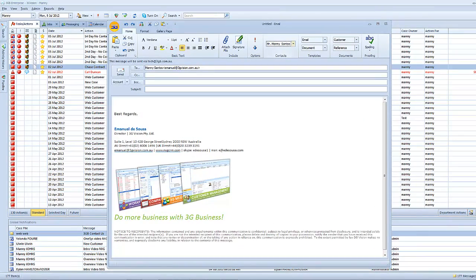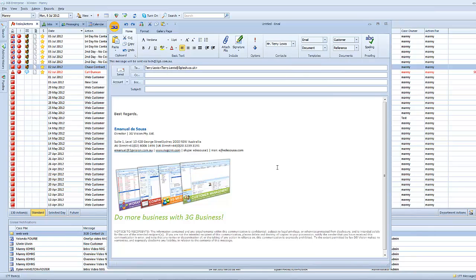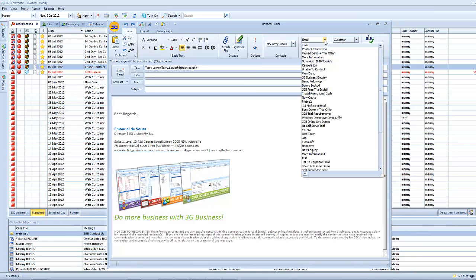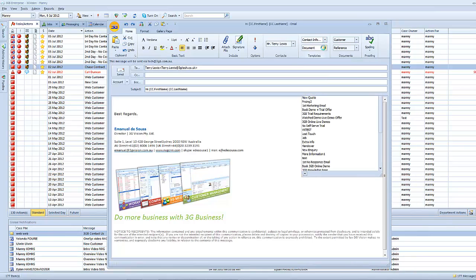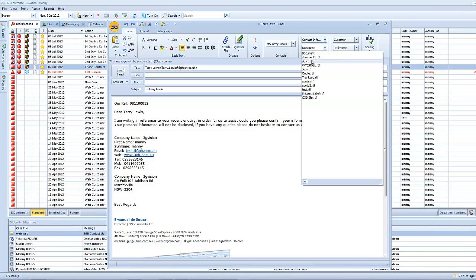Now let's look at some of the partially automated features of the 3GB email client, which will greatly reduce the monotonous repetitive tasks staff perform each and every day. Auto email addresses. If you have multiple contacts in the customer file, you can select a different contact and 3GB will automatically change the email address for you. Dynamic data for email message. When you select an email template, 3GB automatically pulls the dynamic data for that customer file.